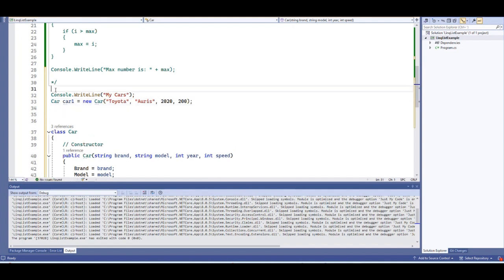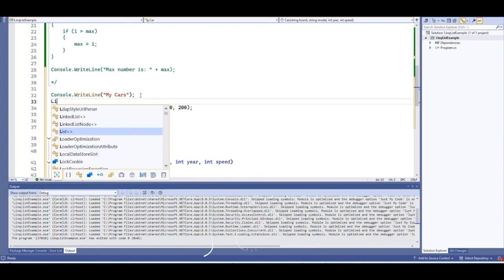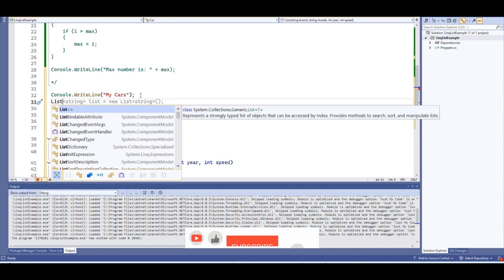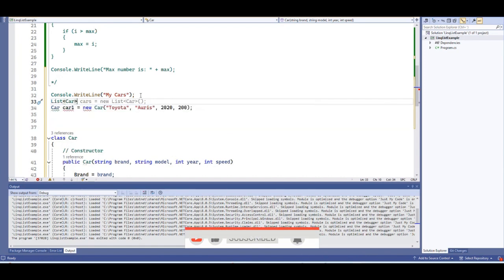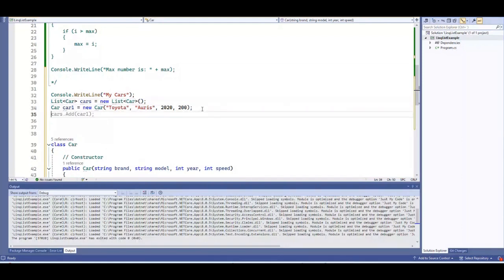And let's also create my list. It will hold the car objects. The type will be Car, and yes, new List of Car. It is my list where I am going to hold my cars. Now let's add this first object into this list, cars.Add(car1). Yes, now it's added. It is the way we discussed actually, we know already.